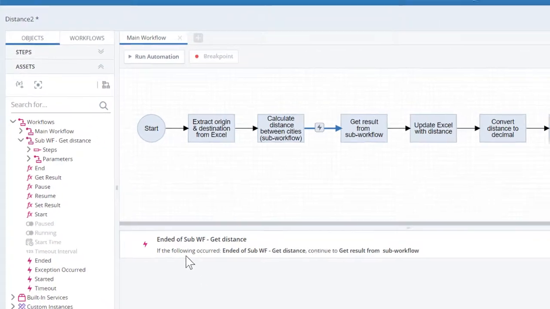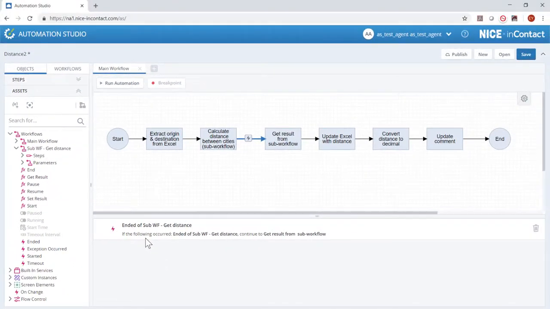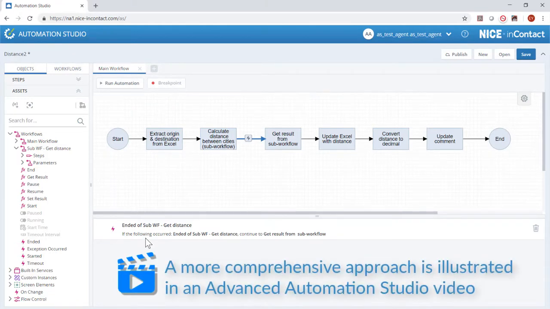Please note that this is just one way of creating a non-mandatory transition and assumes that the sub-workflow terminated normally. A more robust way that could deal with multiple eventualities would be to use a polling loop that would check that the sub-workflow is no longer running. This scenario is covered in a more advanced video.